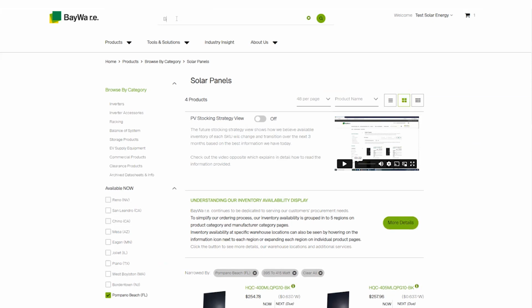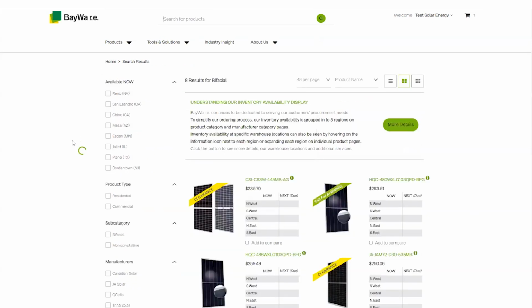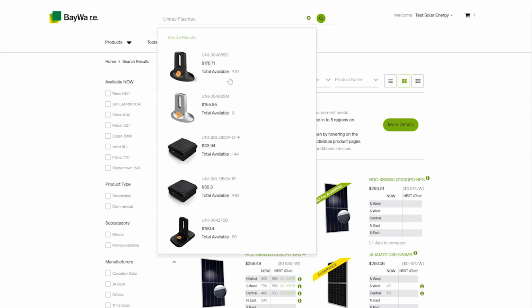So I'm going to use the search term bifacial. Often the product you're looking for may appear before you've entered the full search term, then you can click directly on it. Alternatively, either hit enter or click the link to see all the results. As an example, if I use the search term Unirac flash lock, the correct product quickly shows at the top of the list.